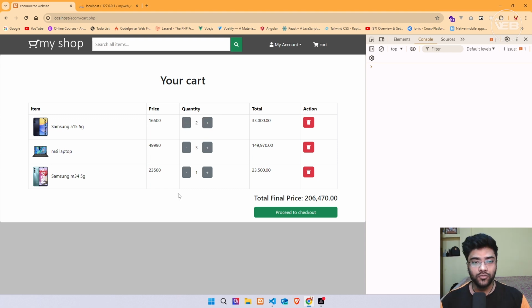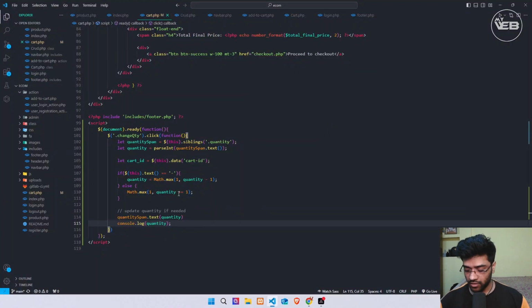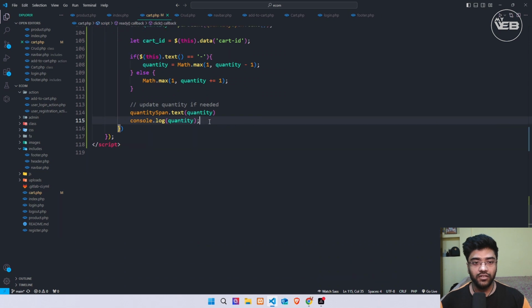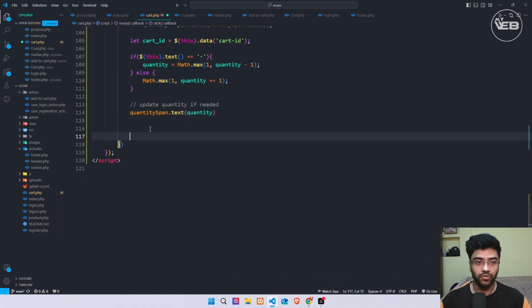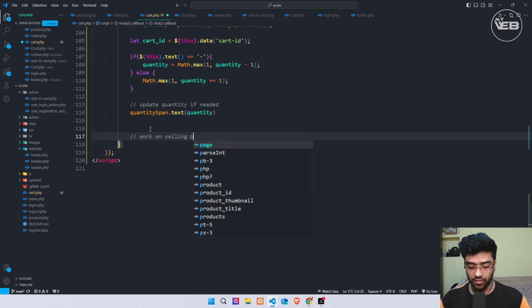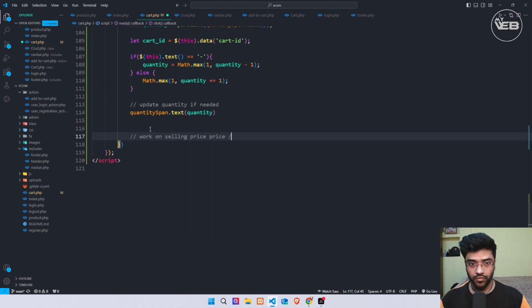Okay, so I'm going back to my code editor again, and let me increase the font size. I forgot to increase the font size for you. Okay, and after that, let's remove this console for now. Now I'm going to work on the selling price. So I just remove this, let me work on the selling price. Okay, selling price, maybe you can also get the selling price.